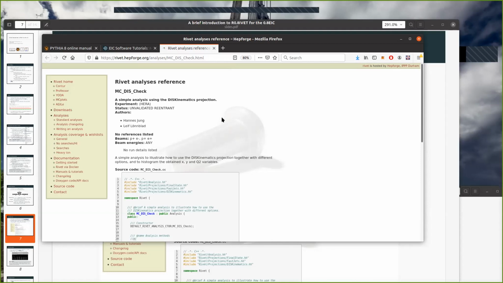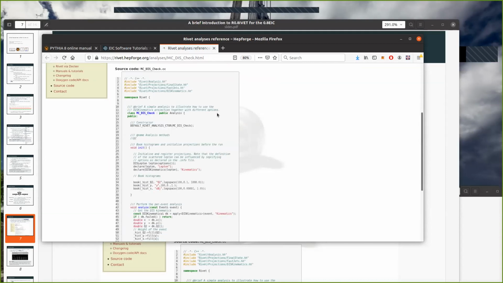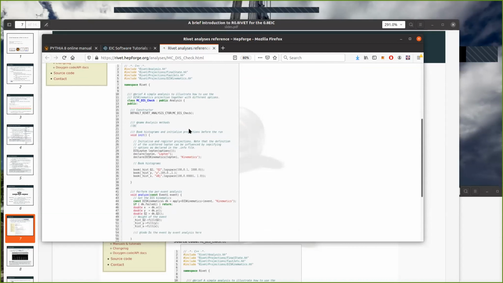Yeah, we can see it. Very good. So this is one of the analyses you ran yesterday called MCDIS Check, which is a very simple DIS analysis, which is made in more or less the same way as I indicated before.